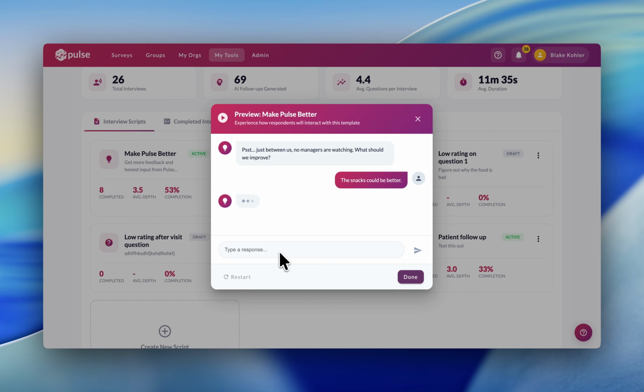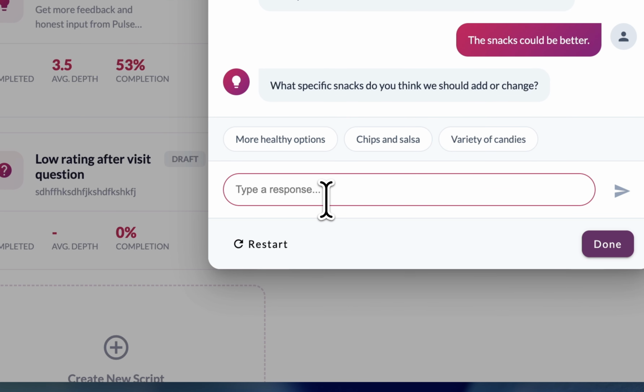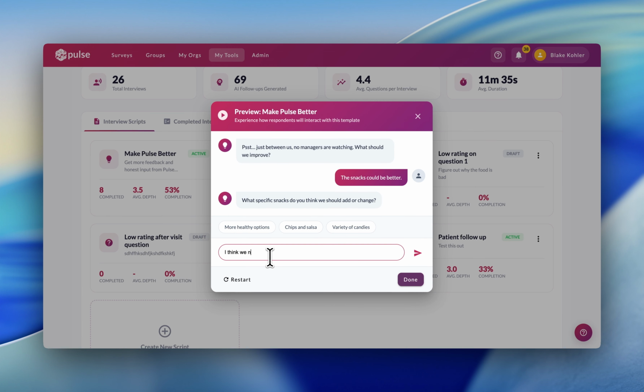It then is going to read my response and respond accordingly and give us another question that's hoping to dive deeper into my response and help me understand more of why they gave the feedback they're giving. For instance, what specific snacks do you think we should add or change? And I'm going to say, I think we need more Fairlife protein.